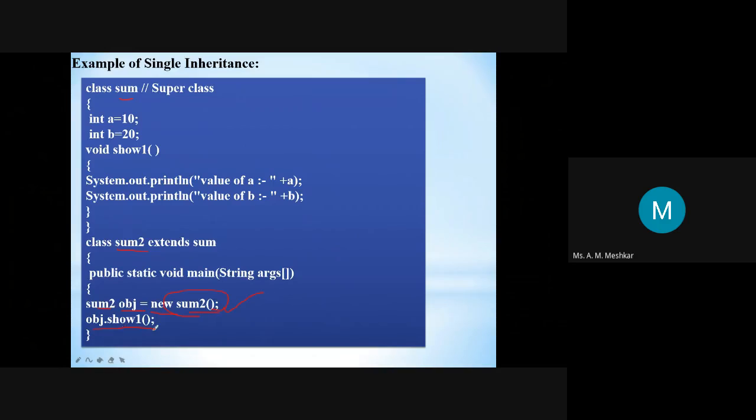And then you want to call the function show one, which is in the superclass sum, so you can directly call it. Why can you directly call it using the object of sum2? You are directly able to call the method of superclass sum because you have extended sum2 from the sum class. So this is the advantage, that you can directly access the methods and variables of the superclass inside the subclass.